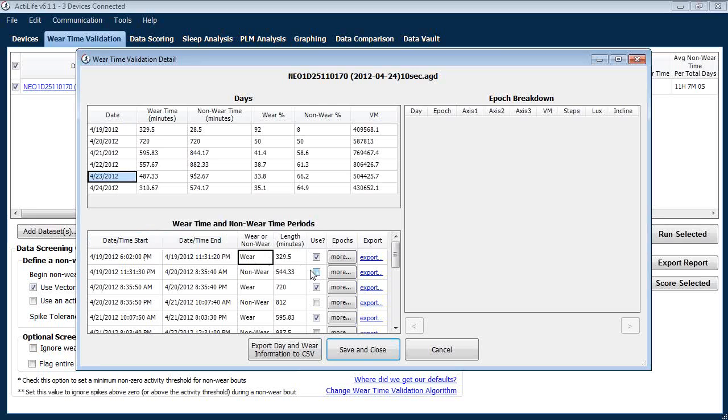And you can force ActiLife to override these options. So if you see this non-wear and it's on a date range you actually do want to use, you would check this box. And this would instruct ActiLife to ignore what it calculated as a non-wear and use it anyway. I'm not going to do that for this demo because it's a non-wear. But if you ever need that control, this is where you would do it.